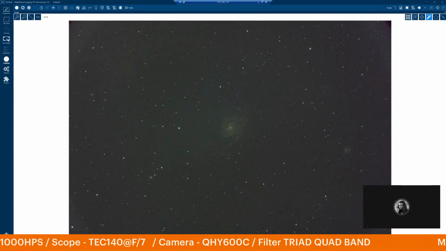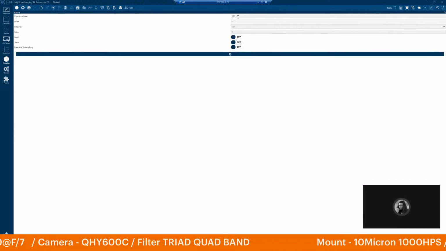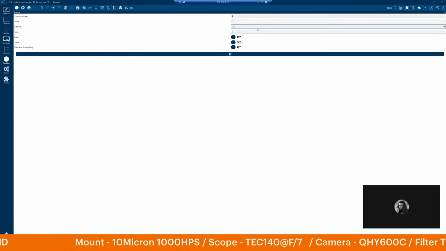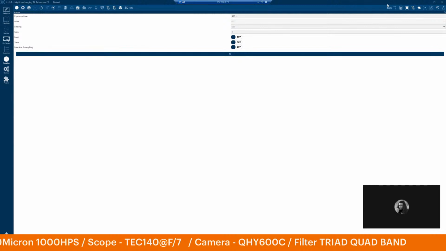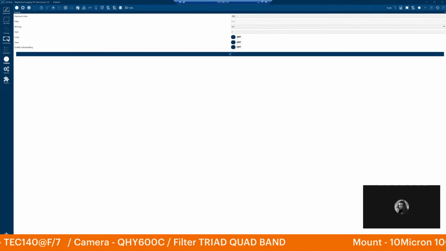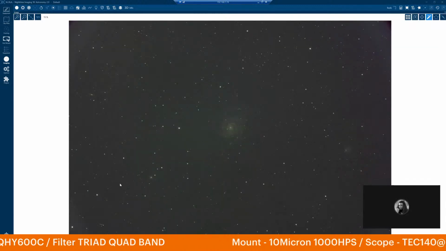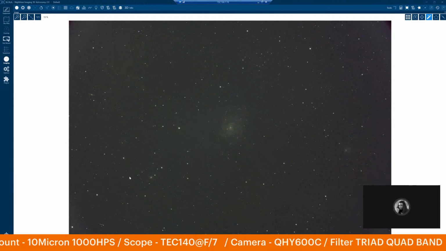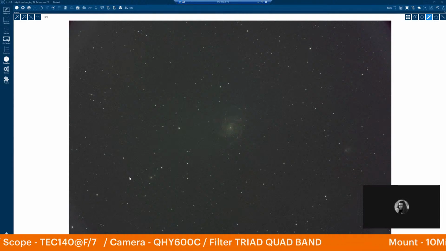But if we go to a 5-minute image, so instead of doing 120 seconds, if I do 300 seconds, oops, so we'll do a 5-minute. We'll go back to the image and continue to look. We will see more.